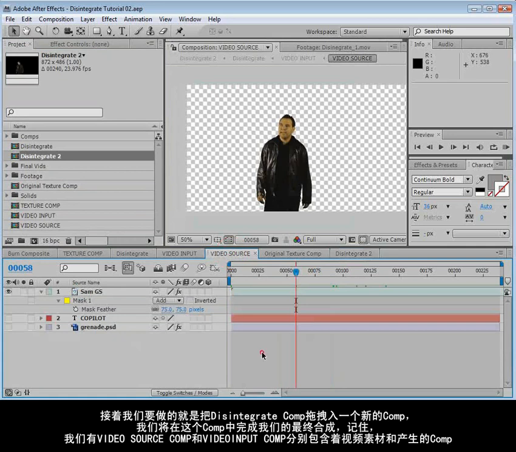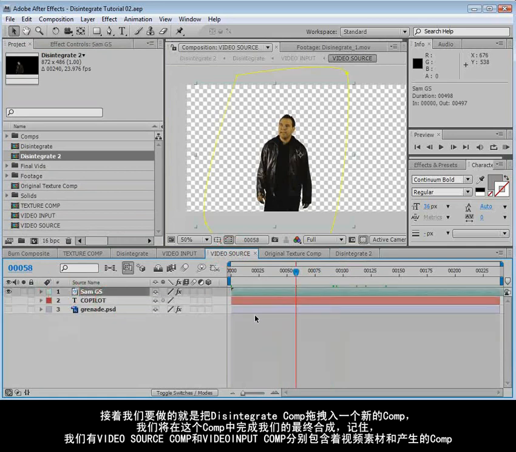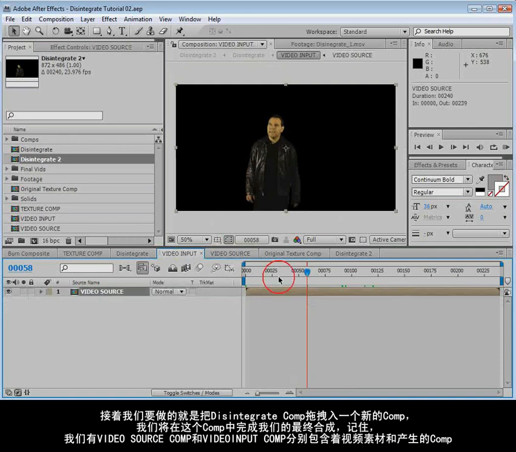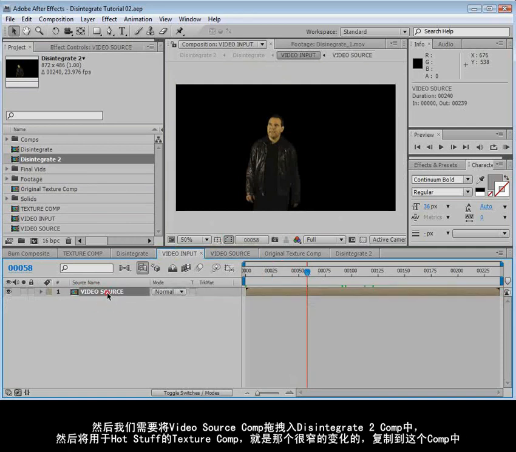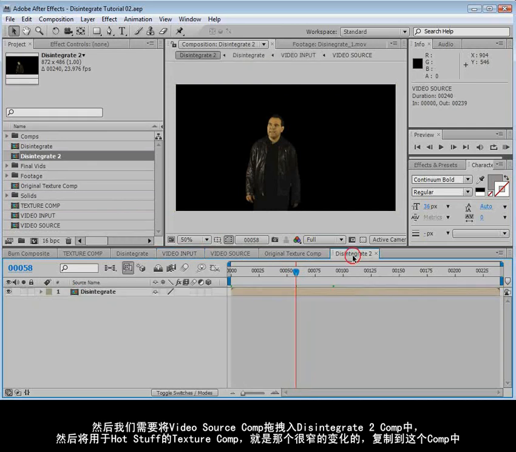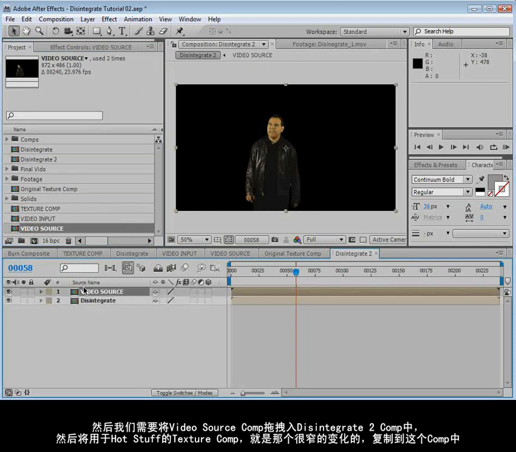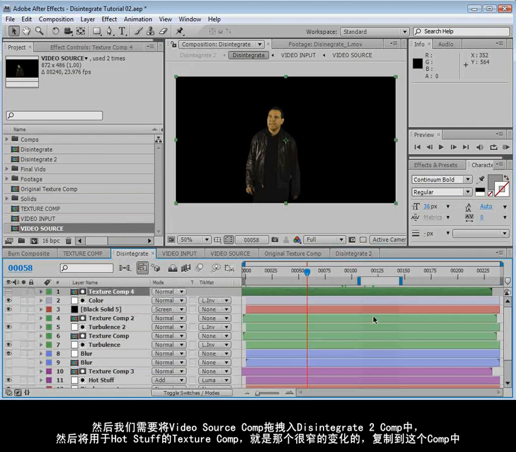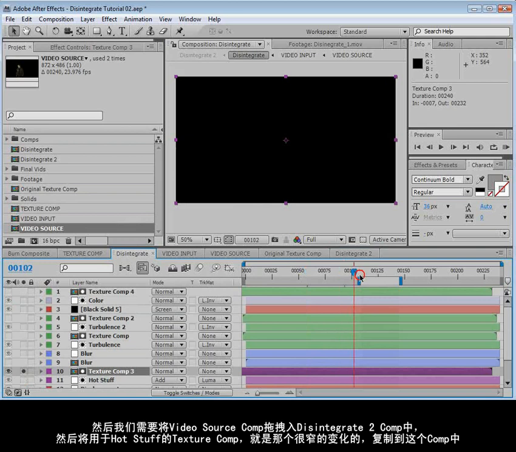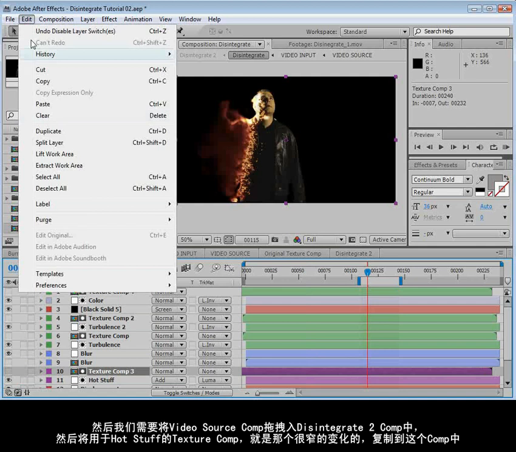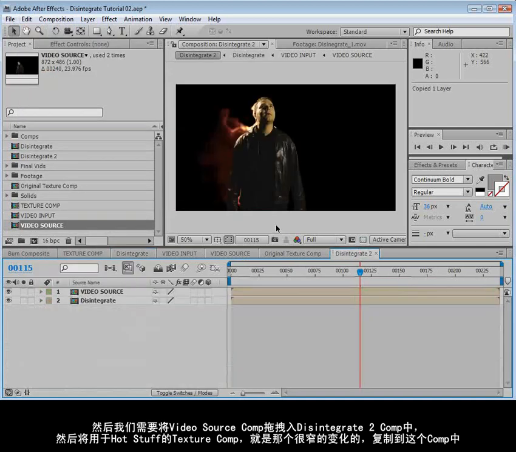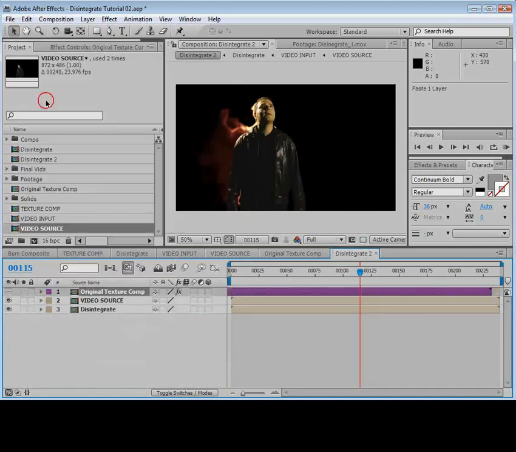Now remember, we have our video source, which has our raw footage, but we also have our video input, which contains the comp. And we want to take this video source comp and drop it into the Disintegrate comp. So we're going to take the video source comp, bring it out, and stick it right on top. Now I also want to go into the Disintegrate comp and take the texture that we used for the hot stuff, which is the sharper texture, and we're going to copy it, edit, copy, and we'll go into the Disintegrate comp and choose edit, paste.